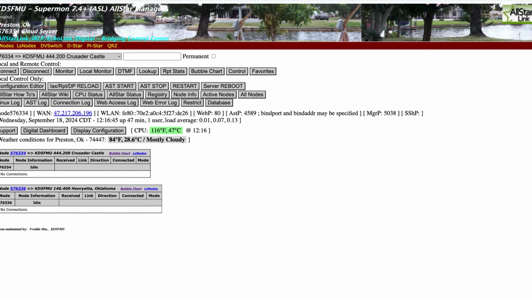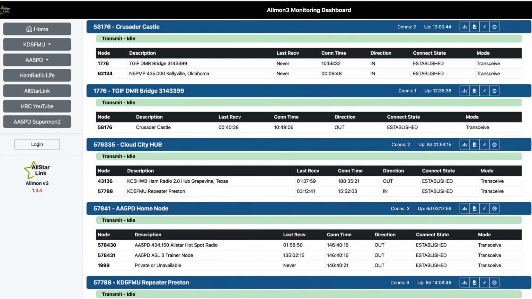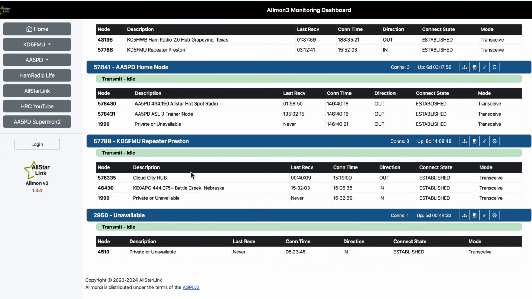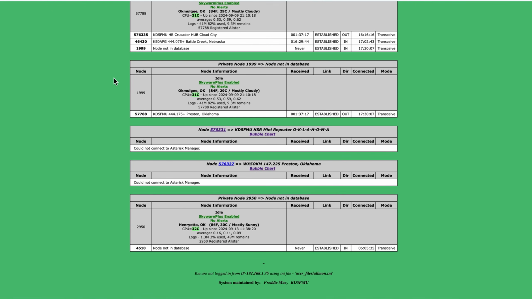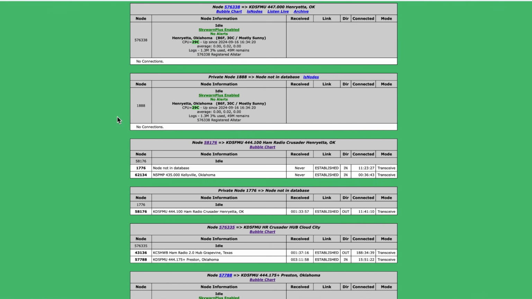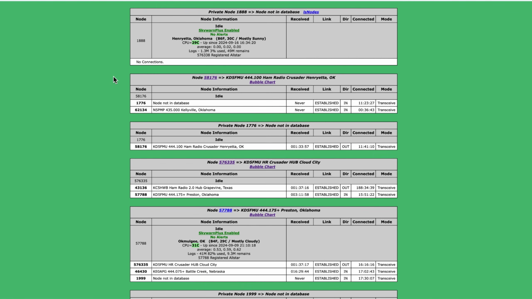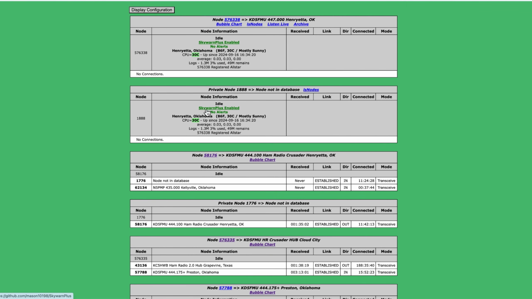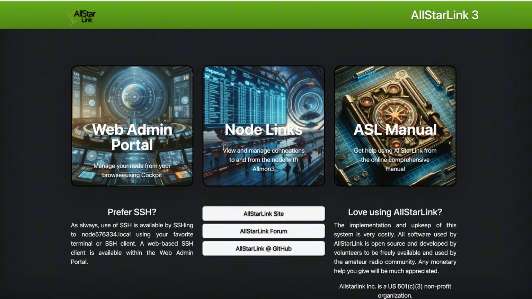Let's see, that's not the one. This is my home node, and I've got it connected to a lot of other nodes, but this is my super node that I'm working on. As you can see, there's several of them in here. But when you put Skywarn Plus on an ASL3 node, it doesn't configure your Supermon 2 display to show weather information. That's just not there. I'm not sure if it ever will be. It is what it is. Bada bing, bada boom. We've got AllStar.